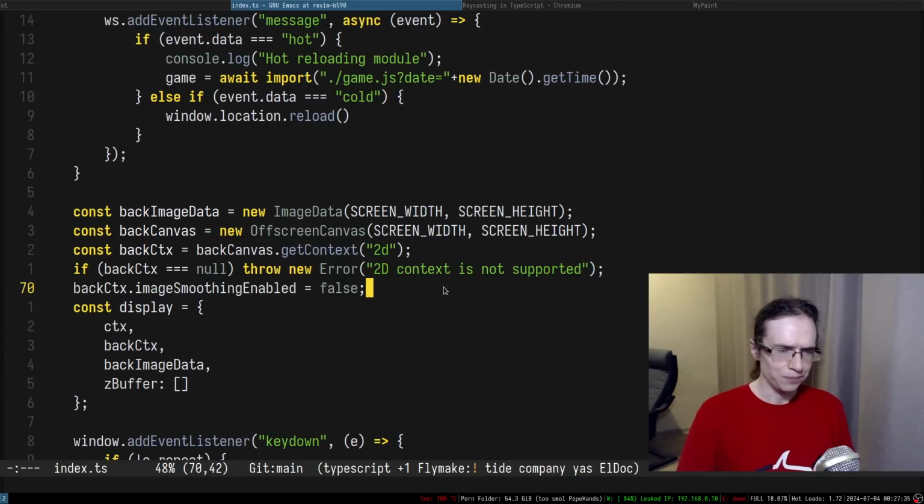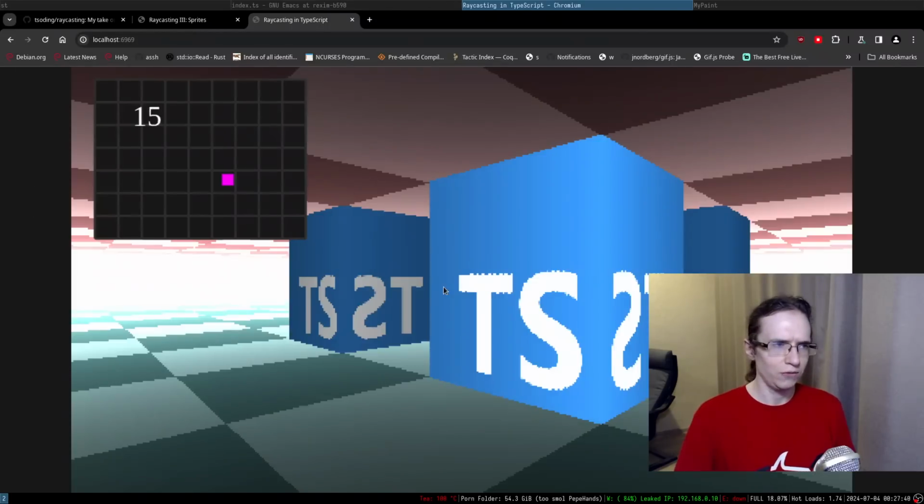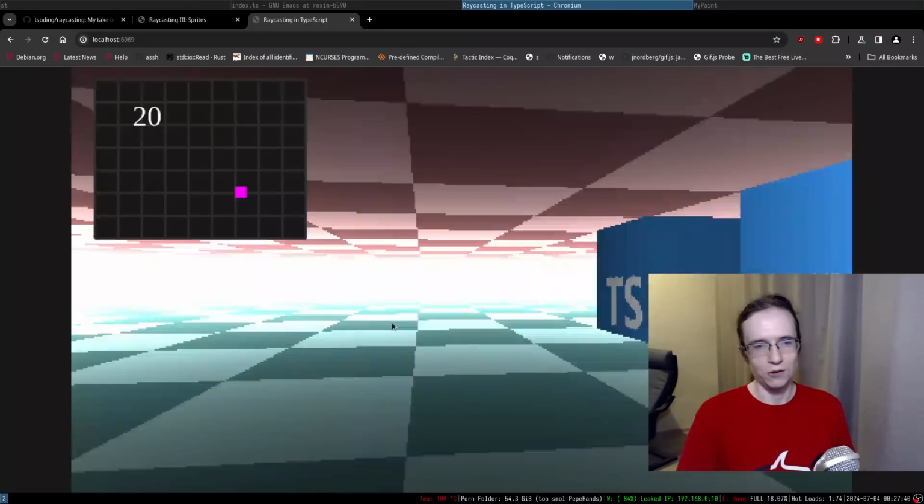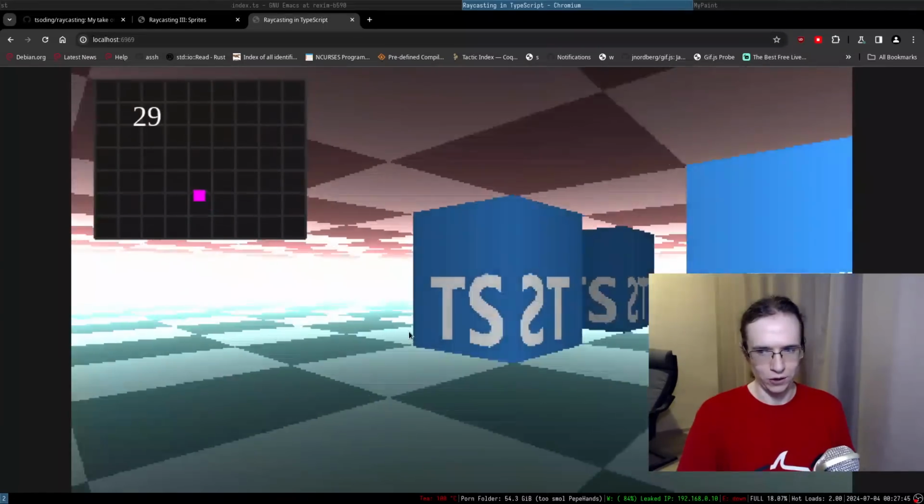So yeah. Okay, so everything seems to be compiling. All right, so okay, it automatically refreshes, as you can see. It automatically refreshes, which is kind of cool.